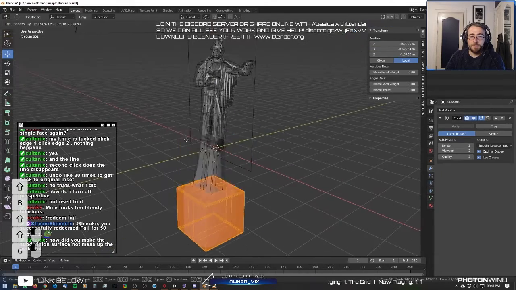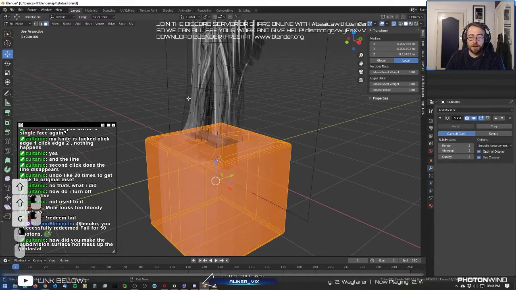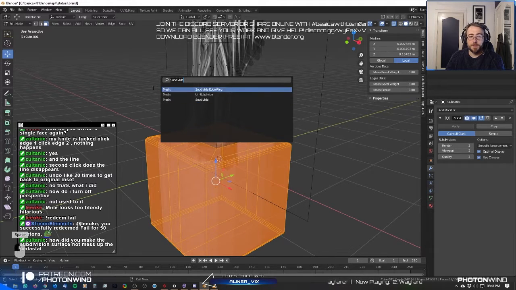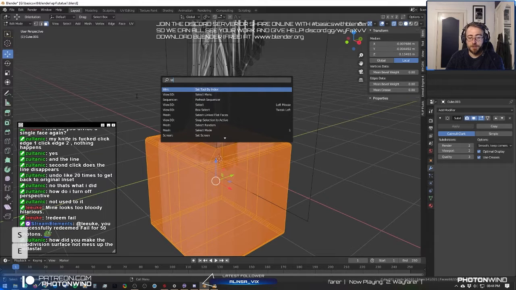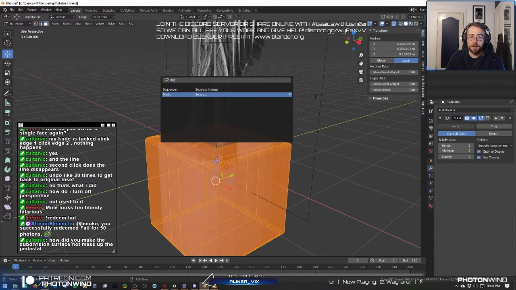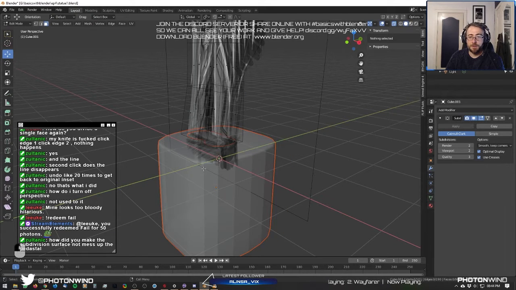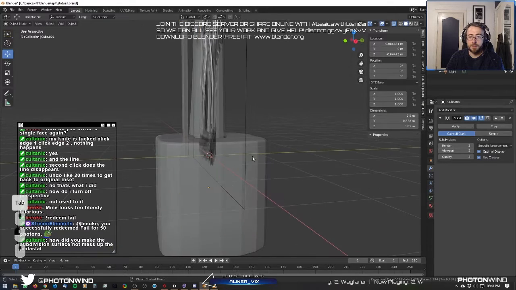And make sure you don't have random stragglers. And then just say, either in search, so with space, or with F3, depending on which thing you've got, search for separate. And you'll see that the keyboard shortcut for that is actually P. I just usually do that with this because it's easier. Separate by selection. So that will turn this base into its own object.